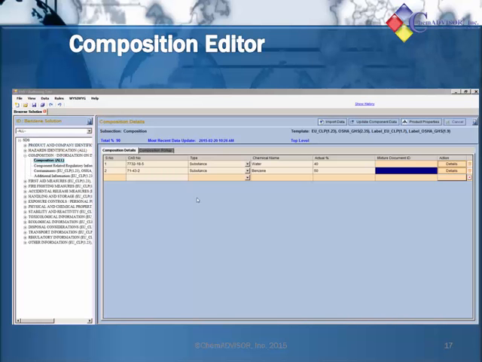So let's go ahead and open up out of that tree the composition editor, and this is where you're going to do much of the work to create a document. It will all be done in this screen and the related screens behind it.